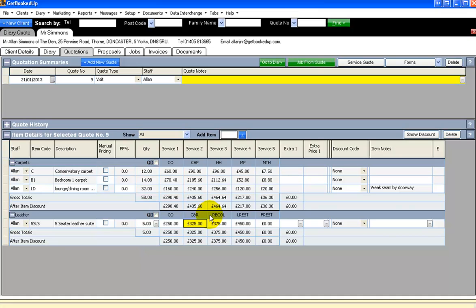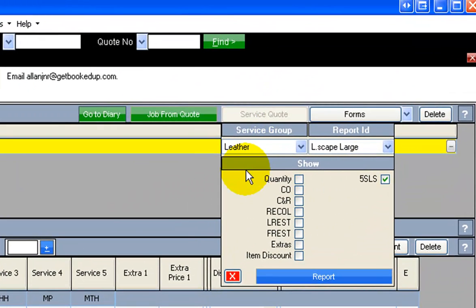Let's show you how you now present this to either print out or show to the client on the screen. You go up to the top here, and on the quotation summary line it says service quote, and that's a button that you tick and this little selection box opens up. What we've got now is the option of which service group we want to prepare this quote for. So if we look in here, we've got carpets or leather.